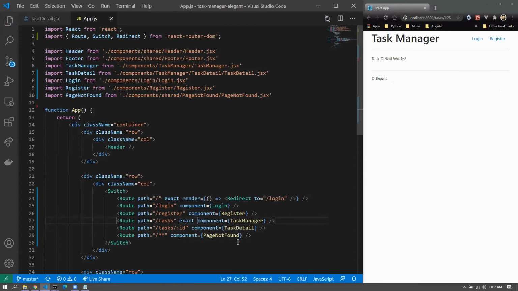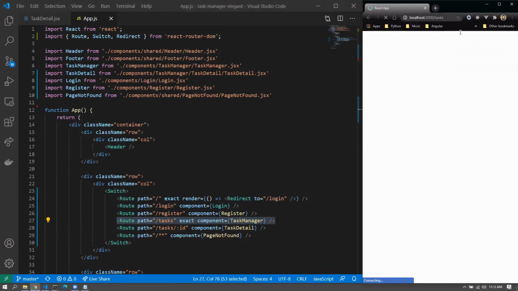Palak's solution would also work, where we can shift the task ID above the tasks, and that will also work. Everything would be fine, but that would not simply describe things. We are putting in exact, hence we are describing the code that this is what we want to match exactly. And that would also convey a lot to the developers who are developing your project. Now you can see task/1 to 3 gets me task detail, and this gets me tasks only.